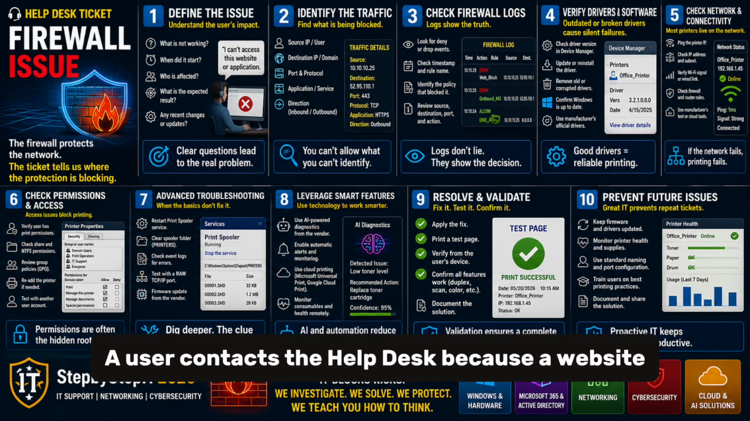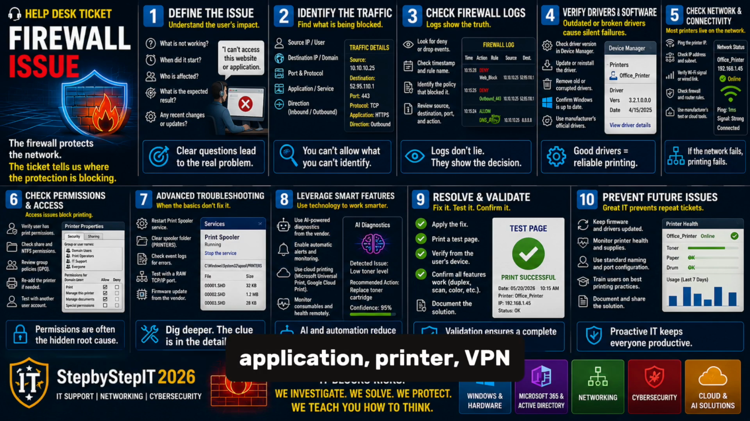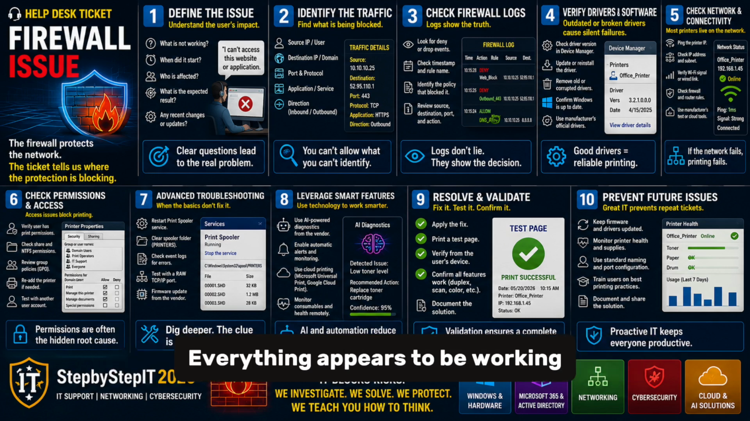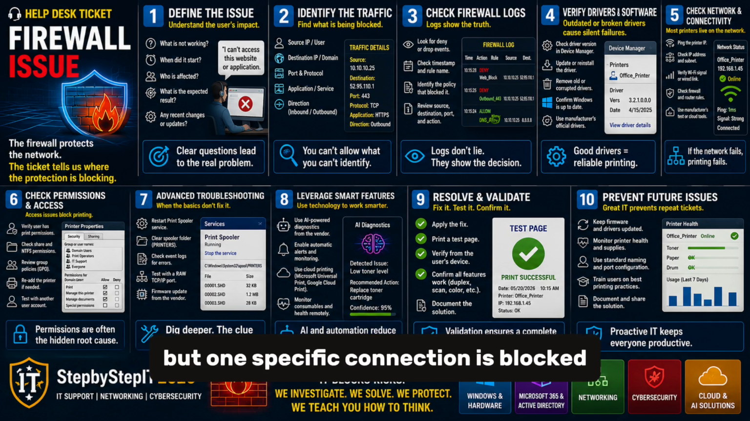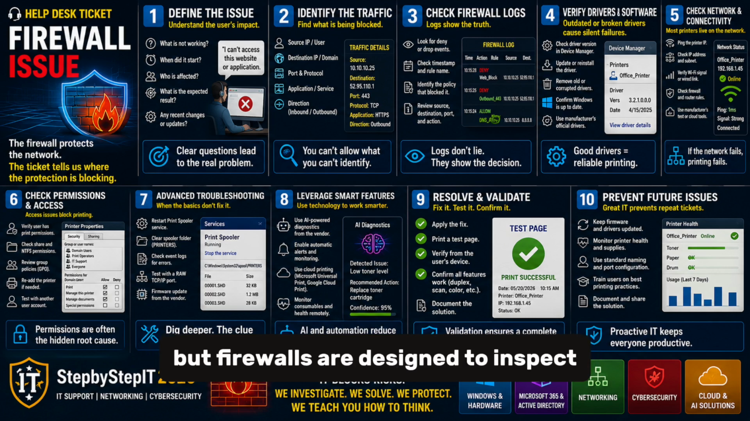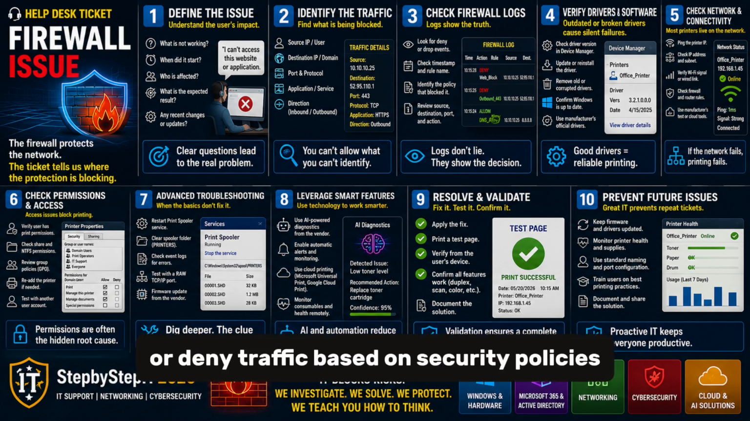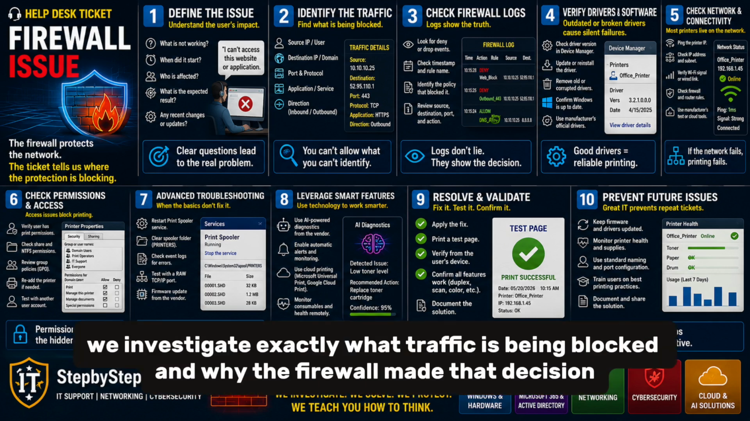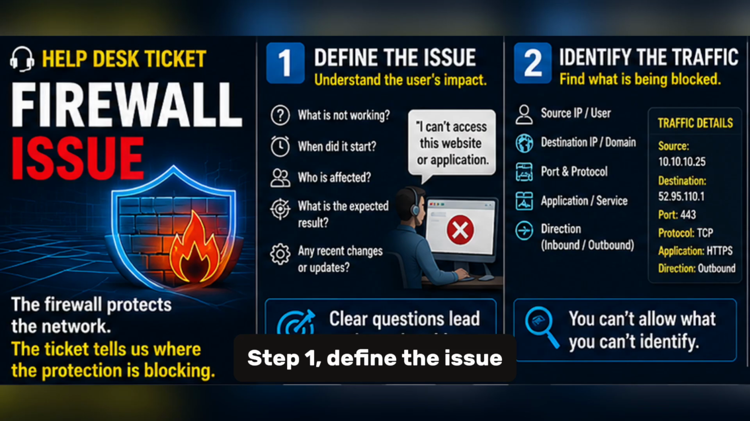A user contacts the help desk because a website, application, printer, VPN, or remote server suddenly becomes unreachable. Everything appears to be working, but one specific connection is blocked. At first, it looks like a network outage, but firewalls are designed to inspect, allow, or deny traffic based on security policies. Instead of immediately disabling the firewall, we investigate exactly what traffic is being blocked and why the firewall made that decision.